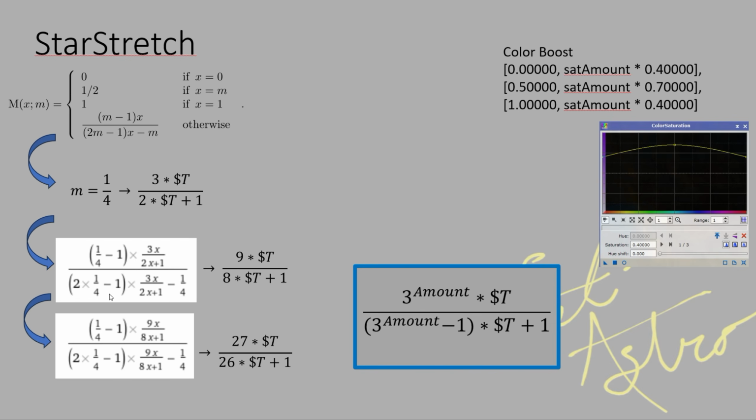You could reduce this whole expression here to this 9 times the target over 8 times the target plus 1. And then you can feed this back again into that equation. And then we're left with 27 times the target over 26 times the target plus 1. And you can start seeing a pattern here. 3, 9, 27, those are all powers of 3. 2, 8, 26, those are 1 fewer than a power of 3.